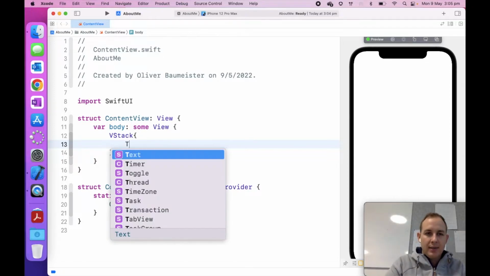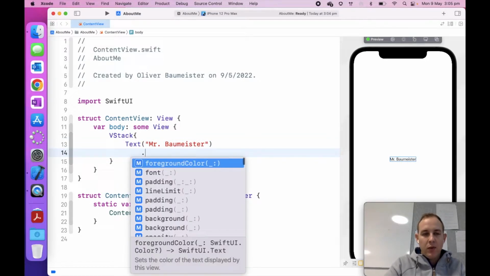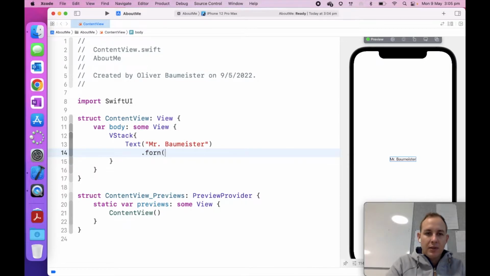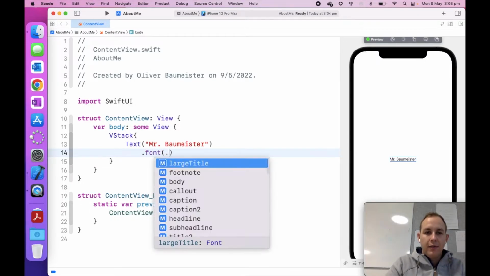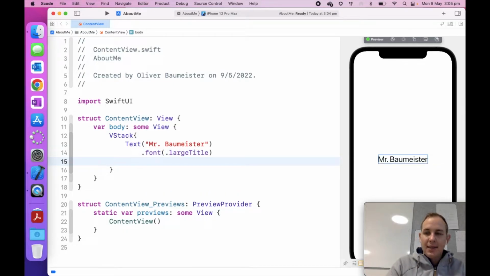Now the first thing I want to put in is some text. It says About Me. Now even better would be your name. So I'm going to use Mr. Baumeister, but it'd be great to actually add your name. And we're also going to give this a font of, let's go, large title. So it's going to be really nice and big. There you go.